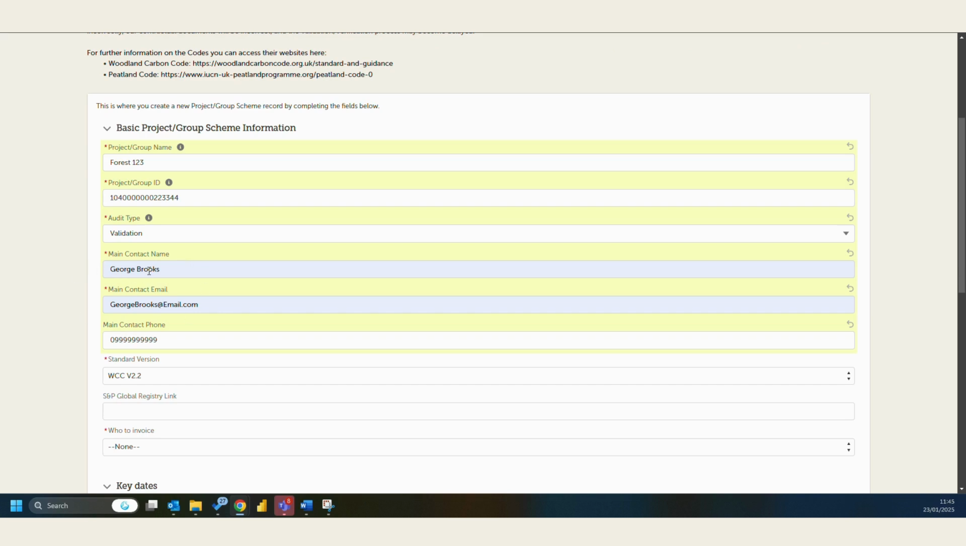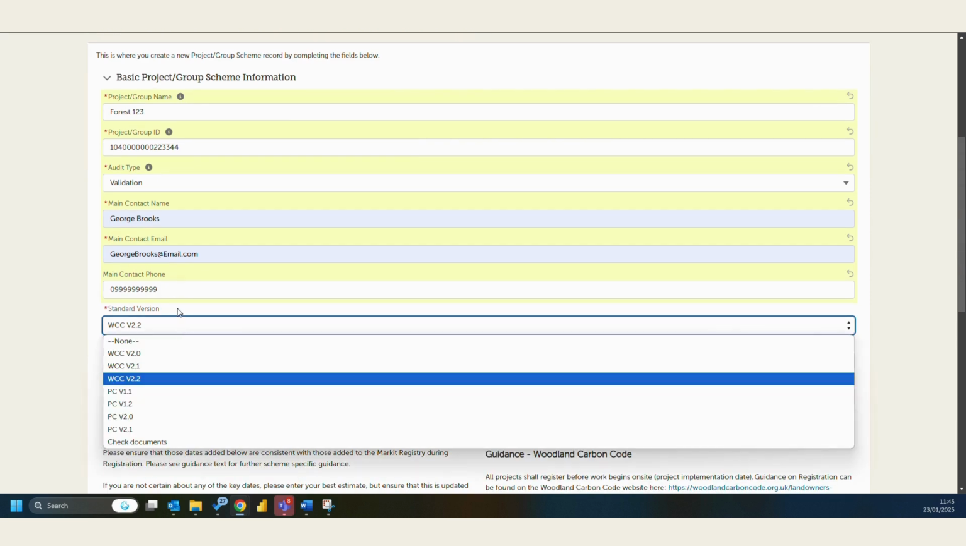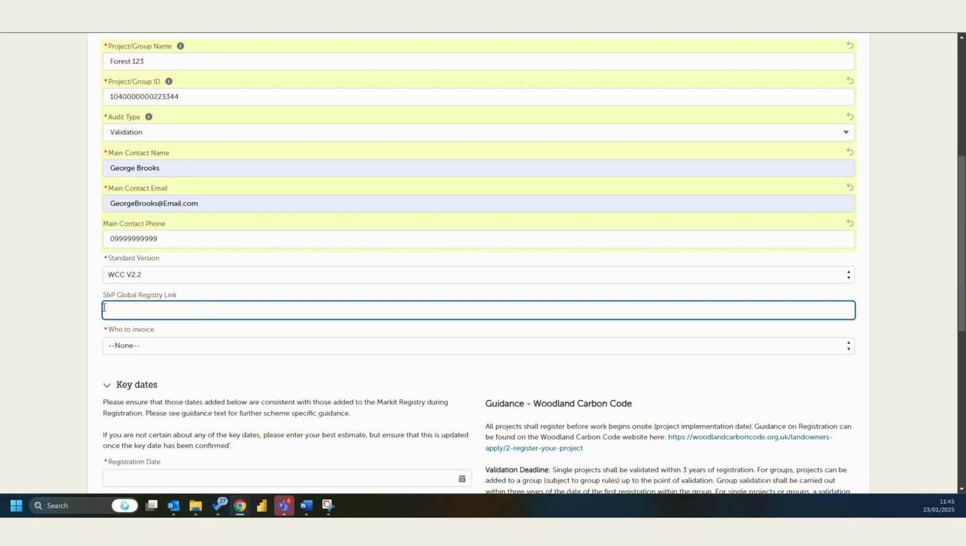Enter the main contact name, the contact email address, your contact phone number, and then the standard which is relevant to this project. So you may need to look at the Woodland Carbon Code website if you're unsure of this, but version 2.2 for the Woodland Carbon Code has been out for over a year now. So anything being validated from this stage on will be version 2.2. You can provide the S&P Global Registry link if you wish. Just makes it easier for us to find it on the portal.